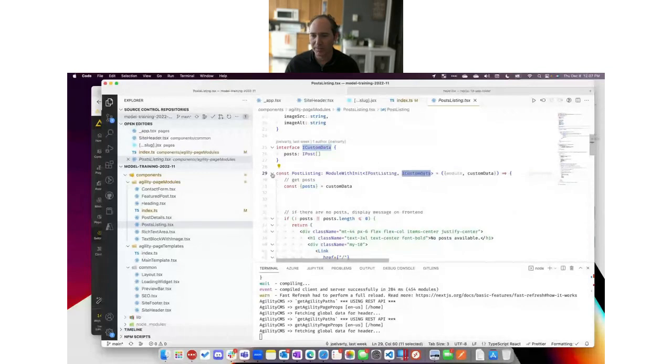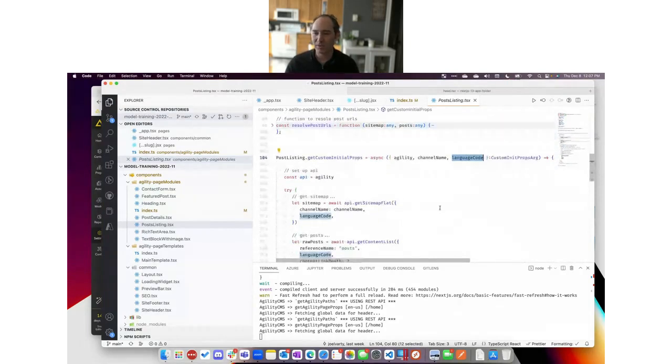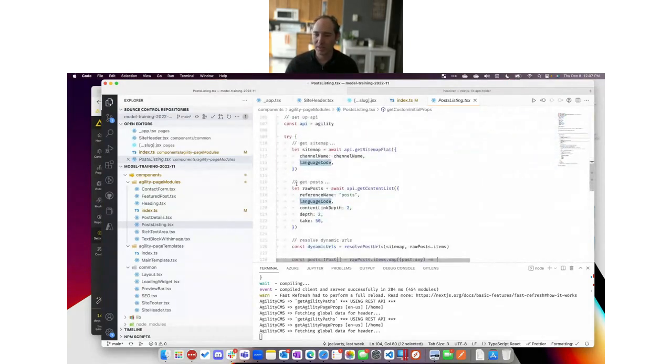Well, we've got this method called getCustomInitialProps that we add onto our post listing component. Okay, and it's going to give me these arguments, which is essentially the Agility SDK, what channel I'm currently in, language code. There's a few other properties as well that I could take advantage of here. But essentially what I'm going to do is call getContentList, give me my list of posts. And in this case, I'm going to go, hey, give me the first 50 posts. So it's going to render the first page of data. You can do whatever you want. This is just regular data loading stuff now.